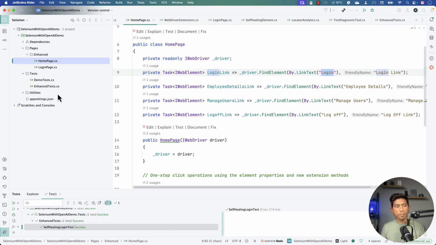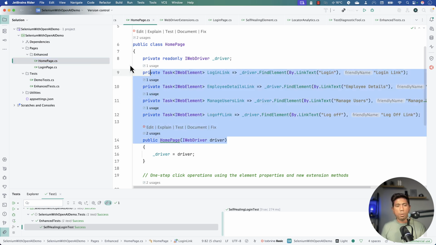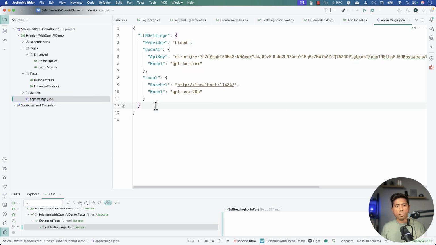Well, guess what? Over here in the utilities, we have already talked a bit on my other course in Udemy about how you can create the OpenAI utilities. But now this code has been extended even further to make it even more refined, something like this. And guess what? There is also an app settings file over here where I'm actually setting the provider as cloud as well as the provider as local.